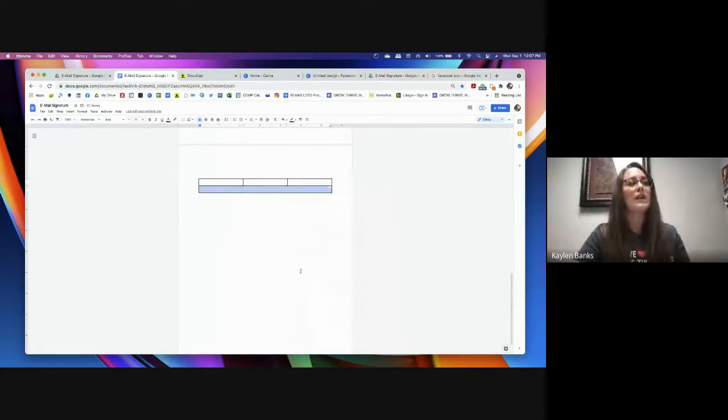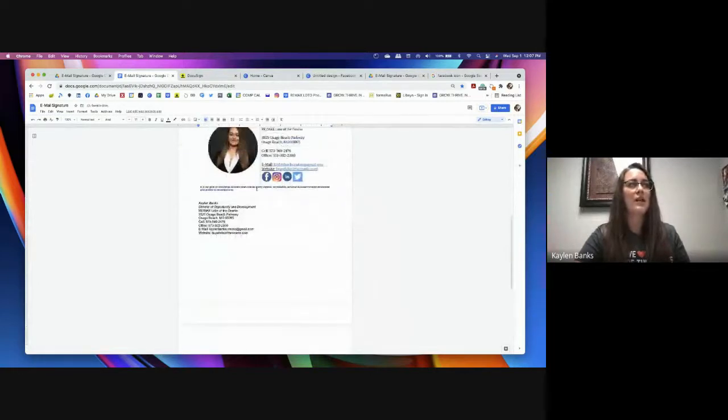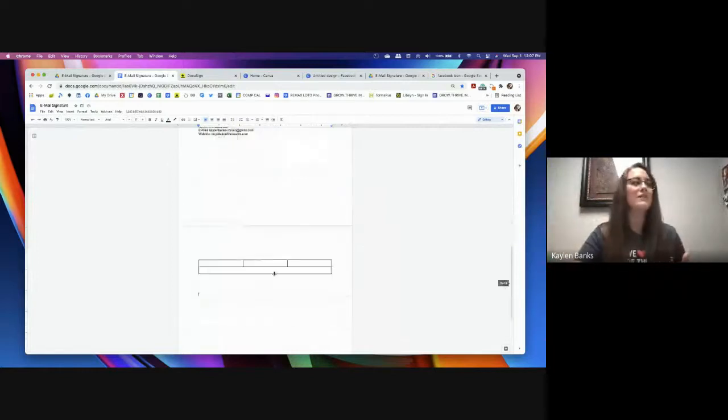Now what this does is it allows you to have this slogan, mission, little bio, whatever you want to put underneath your signature to add a little bit of personality to that signature. That's what that does. So I just start there by merging that bottom cell.